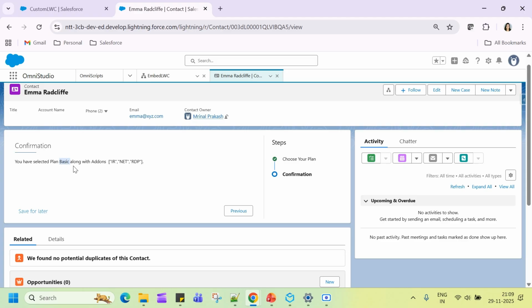So this is how you can embed a custom LWC inside an Omniscript and pass the data to and fro.